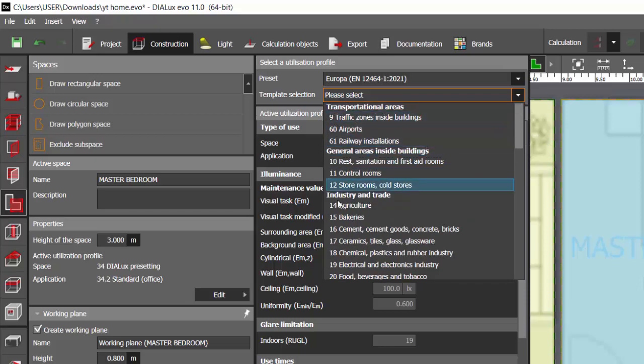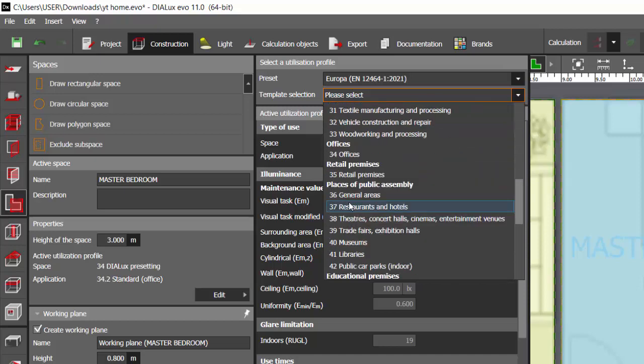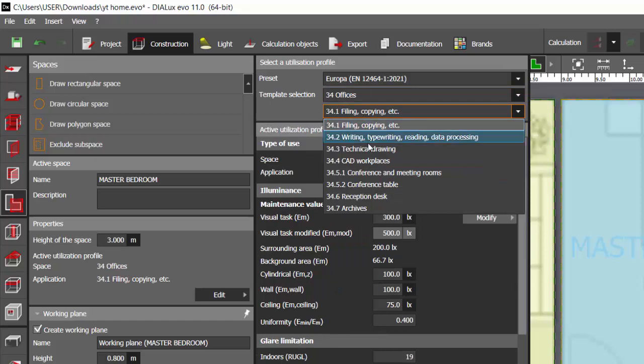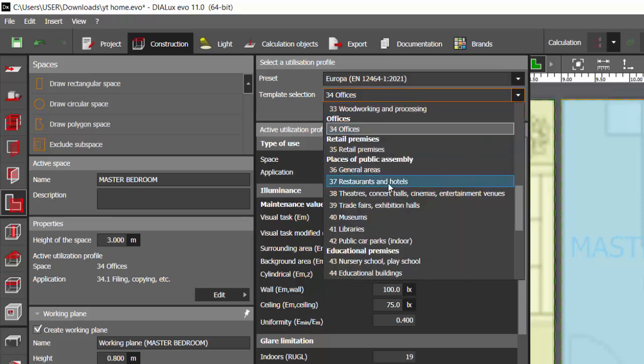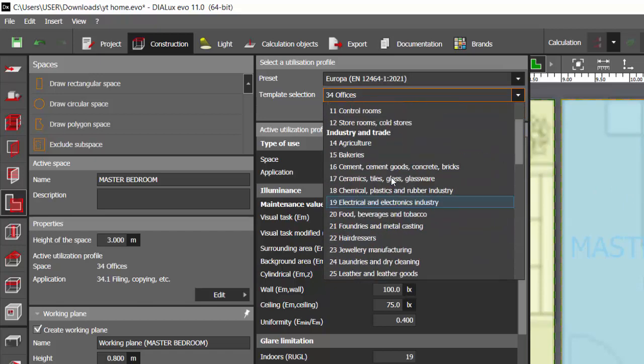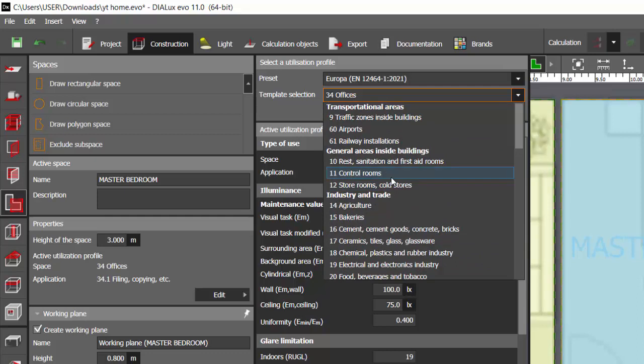Okay, like there will be one room and inside it there will be some subcategories, like let's say offices. See, inside office there is one more office, and if you click down you have different other types of rooms of the office. But in this utilization profile, you can't find anything related to residence. That's why this becomes tricky for selecting the spaces and utilization profile for the residents.